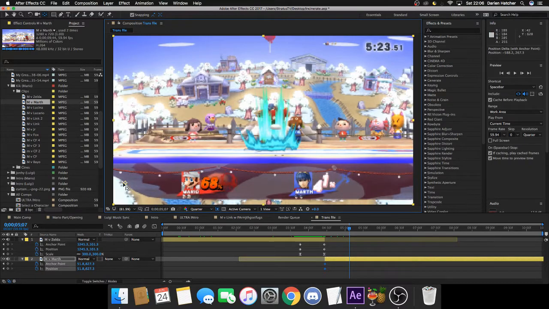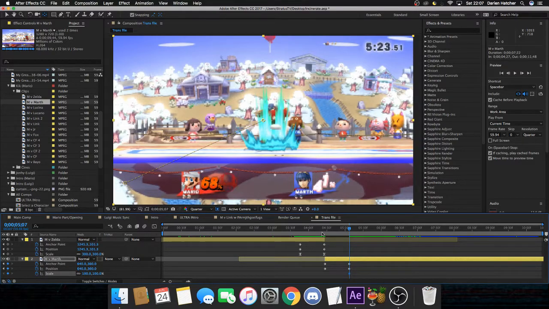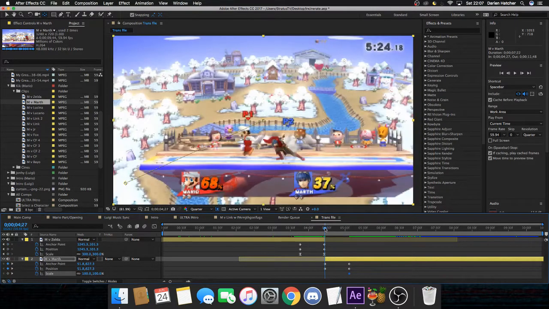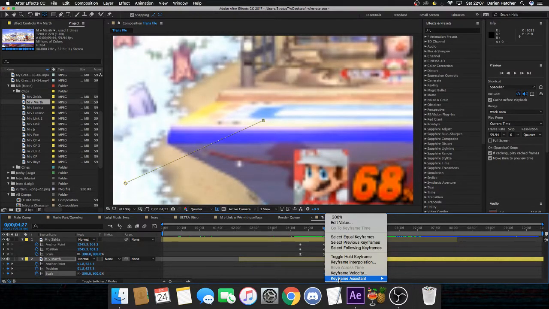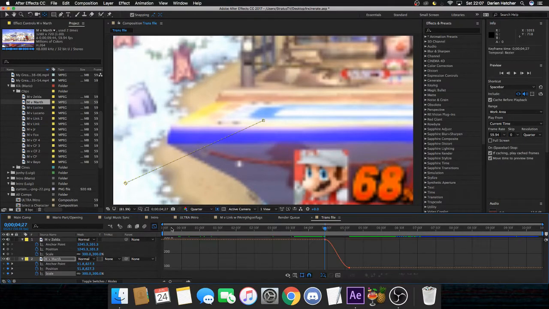And then you bring the anchor point back to the middle. Right, yeah, right there. And then you get your scale. You start it from here, and then you do it from 300, like that. Then after that, you just use keyframe assistant, easy ease, graph editor, and this one you do in reverse.